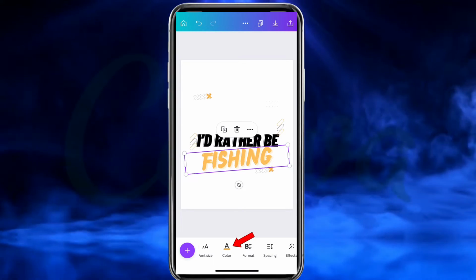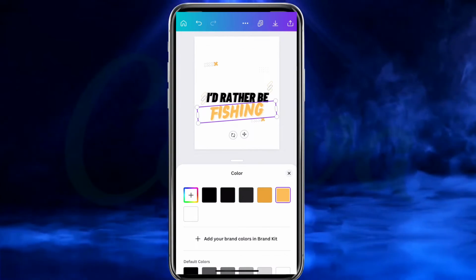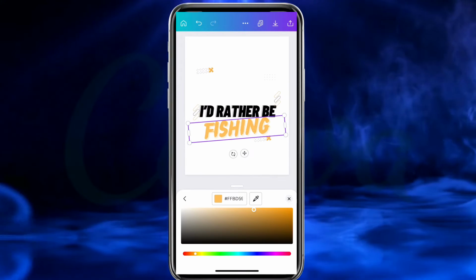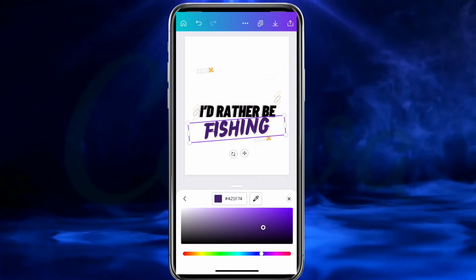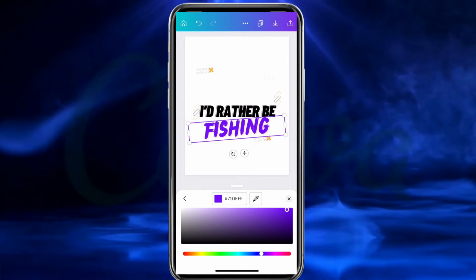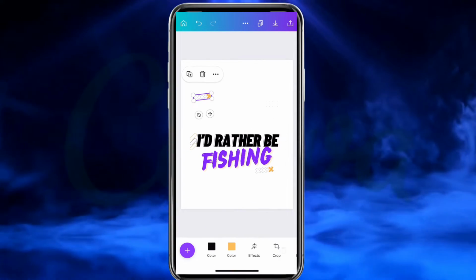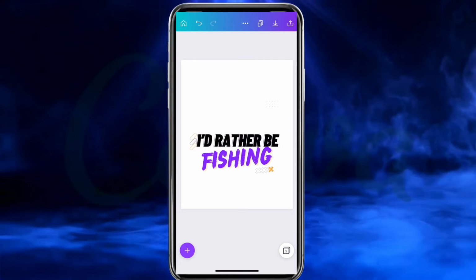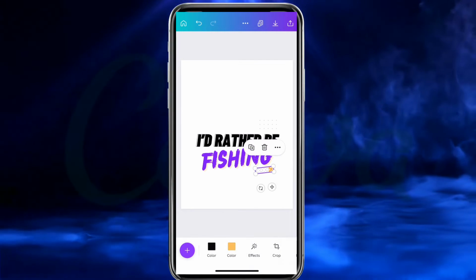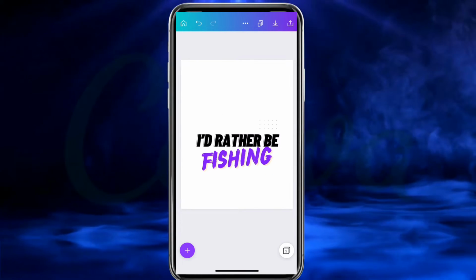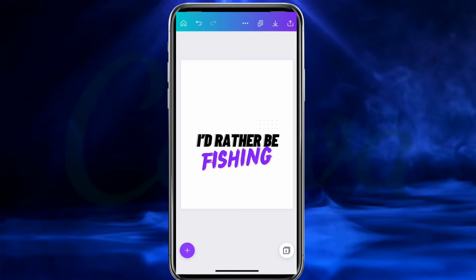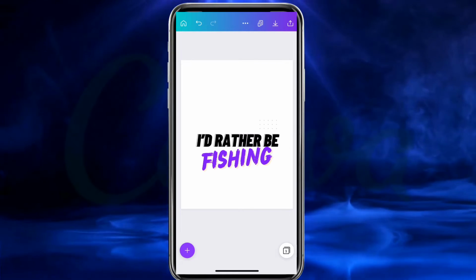So let's click the color icon here and change the color of my bottom text. For my I'd rather be fishing t-shirt design, I think I'll change my bottom text to blue. There we go. Let's also go ahead and click and delete all these other template elements that I won't be using for my design. Feel free to edit your template text as much as you like, but for time's sake, I'm just gonna go with this.